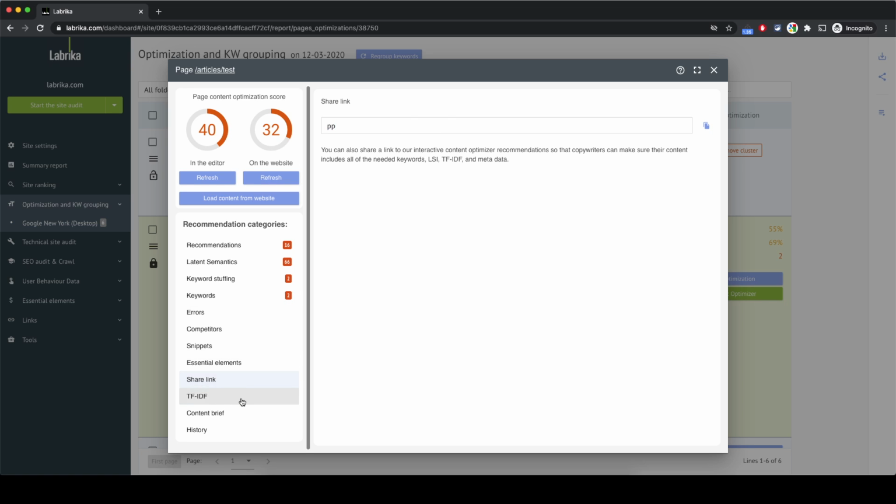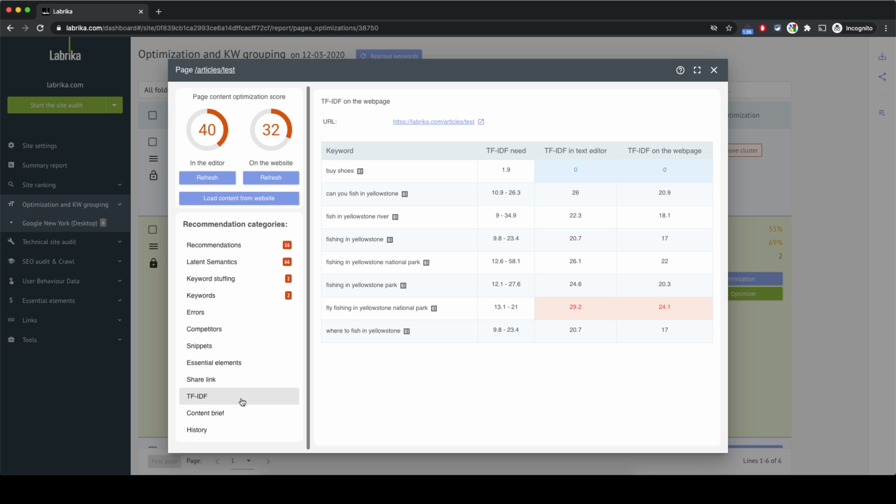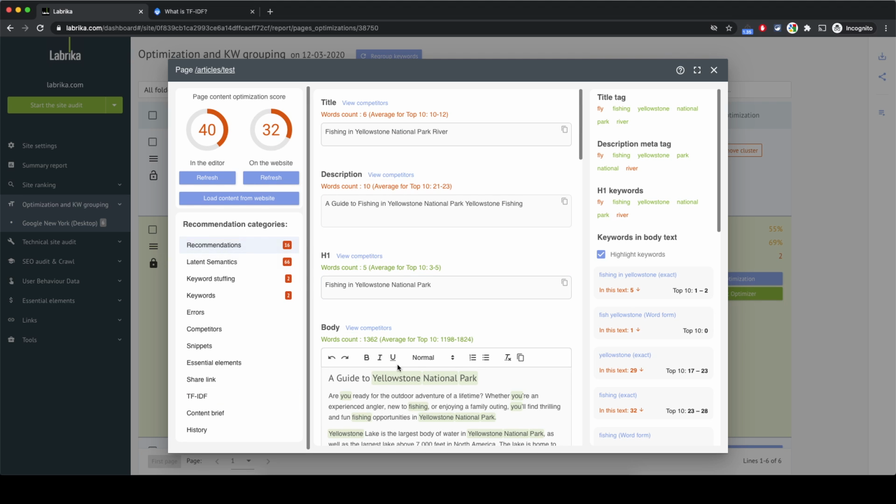Next thing we're going to look at is term frequency and inverse document frequency. So this page, of course, is the term frequency, inverse document frequency page. So here you can see the term frequency, inverse document frequency calculations for your page as it stands in the text editor. So that is in here currently.